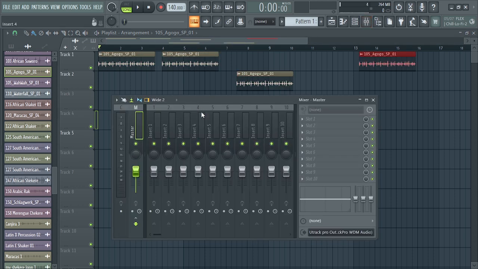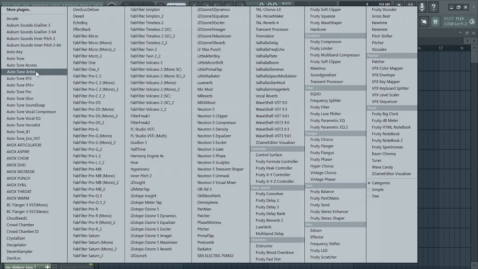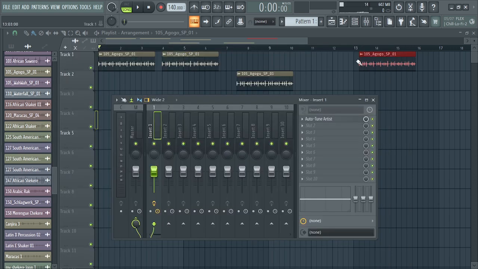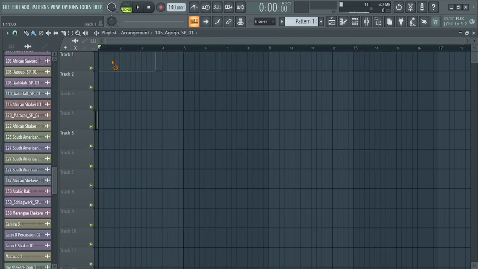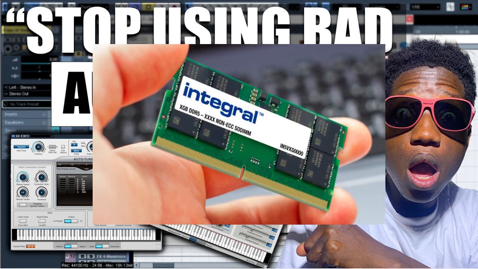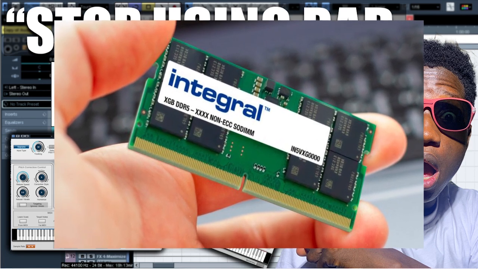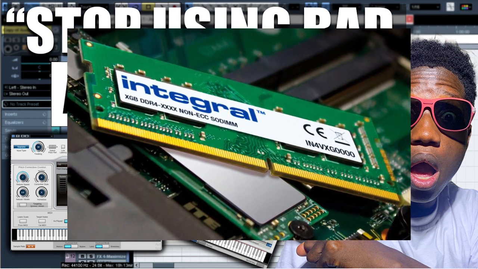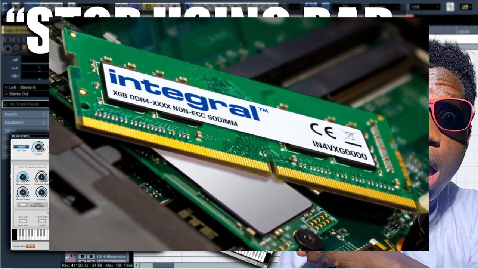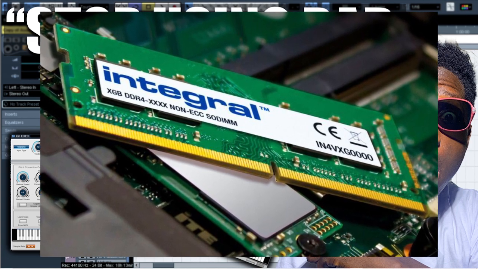Let's go to the mixer track and try to load any plugin. If it's Auto-Tune Artist, you can see the moment we click, it has opened. Super simple. If you do this and still your machine is not running fast, what you need to do is upgrade your specs. You can change your RAM, upgrade to a higher version. If you are using 4GB or 8GB RAM, you can switch to maybe 12GB or 16GB RAM.